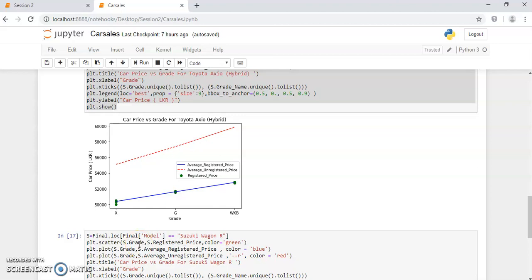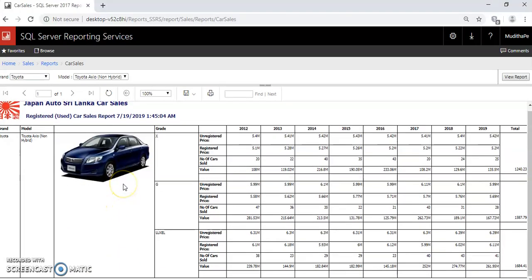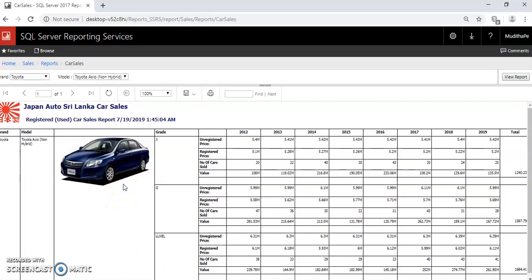Now what we have to do is embed these Python visuals into an SSRS report. To do that, we need a stored procedure. In my first video, I explained how to develop a stored procedure using the Python programming language. Let's move on to the stored procedure part. Before that, here you can see our sales report. Now we are going to embed our Python visual into this report.